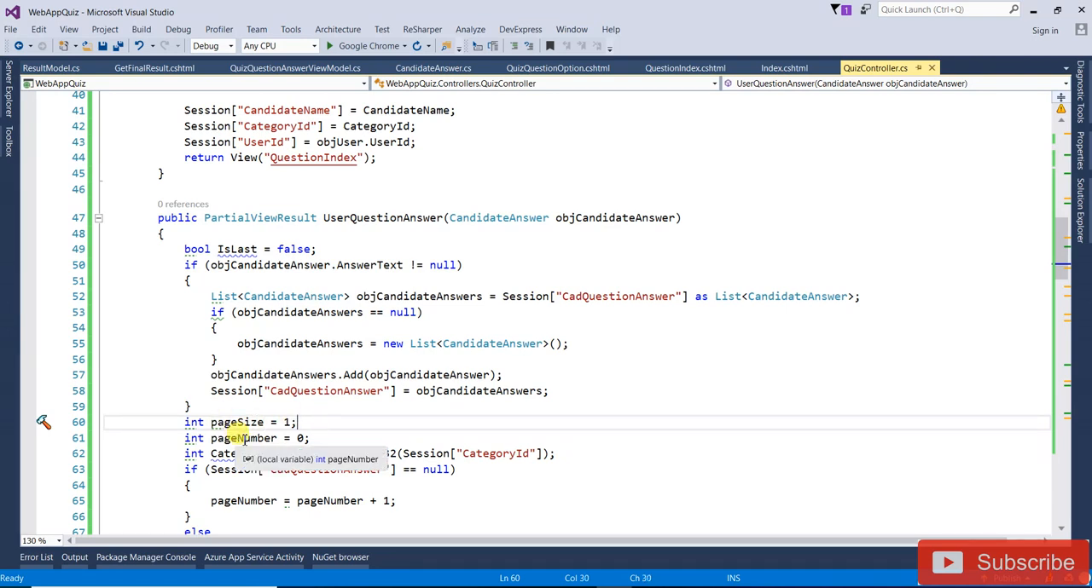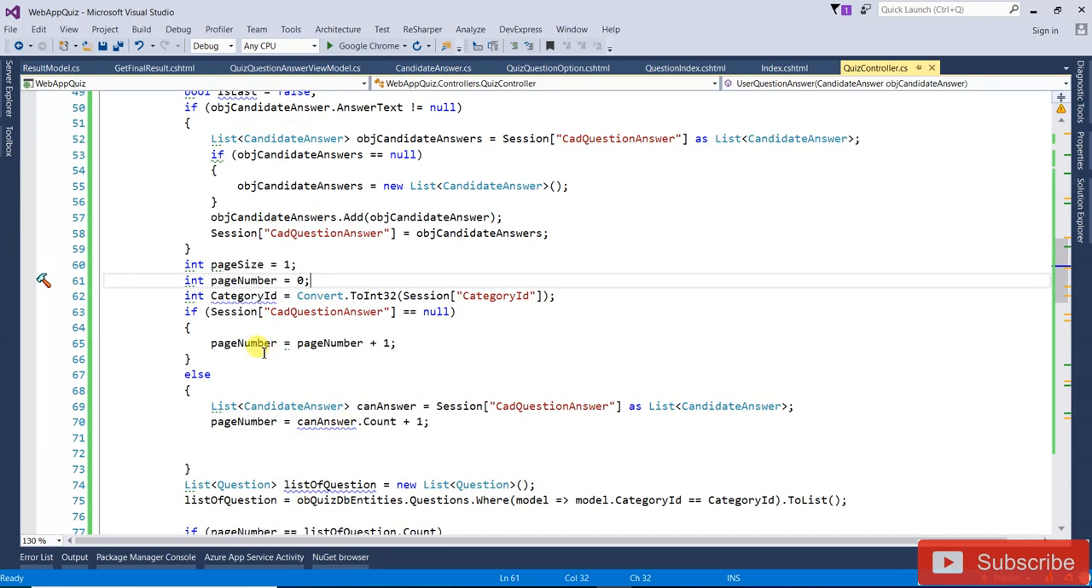The page number starts at 0, but it will always be 1 for the first question. So I'm checking if the session is equal to null, and if it is, I increment the page number by 1, because the first time the session will be null only. Once that is done, the page number is 1.